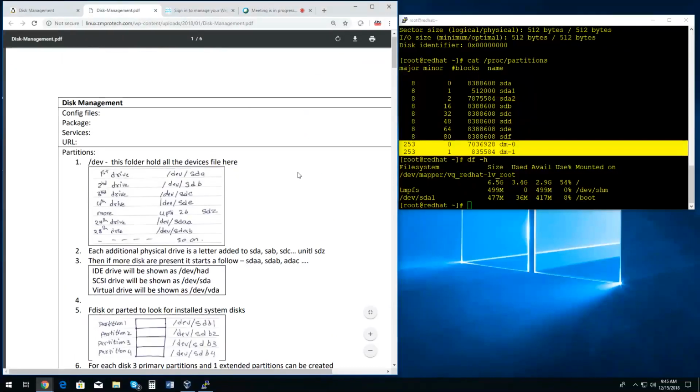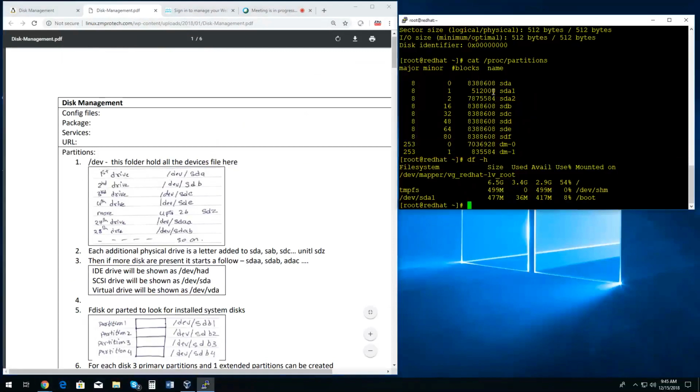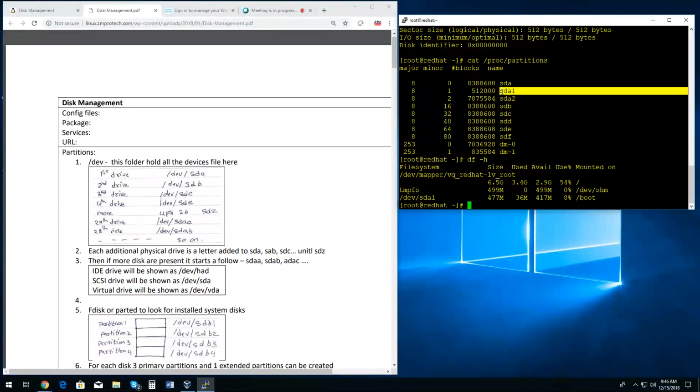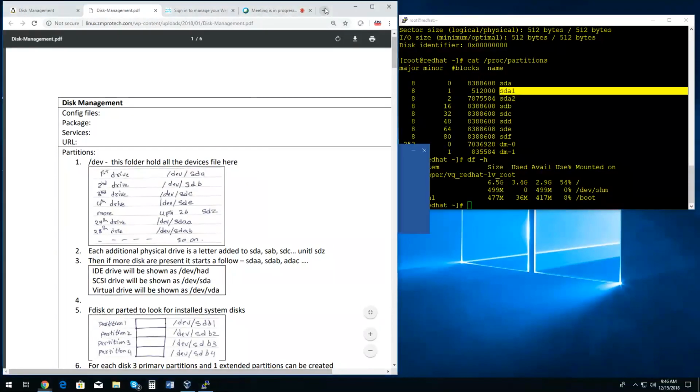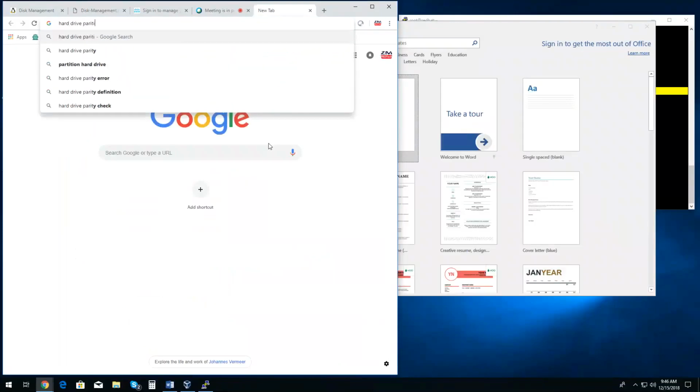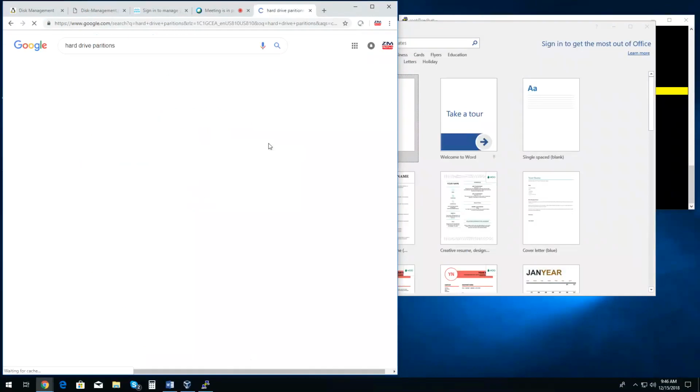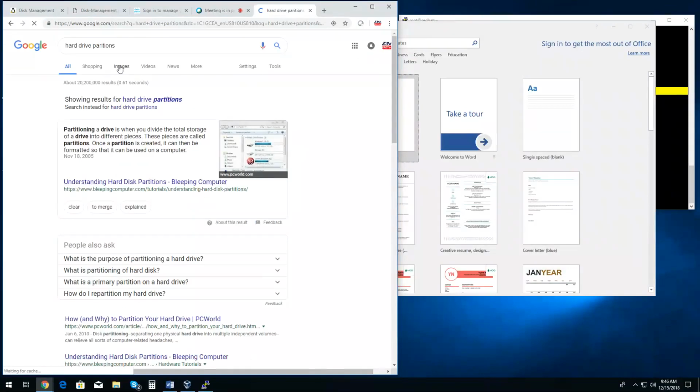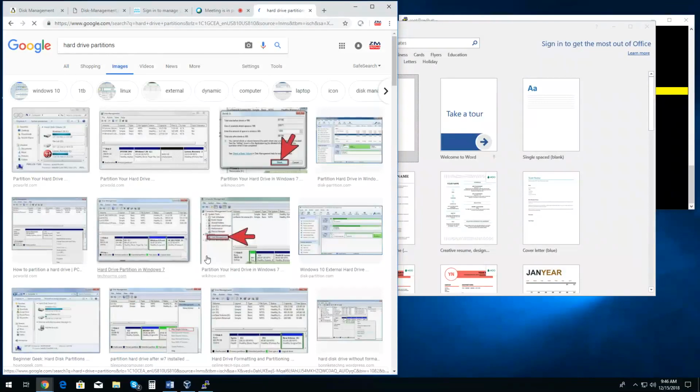SDA is the very first drive, so it's built in, and these are the partitions. Partitions mean this is like room one and this is room two in SDA. Like you have one main house, and in that house you could have many rooms, right?